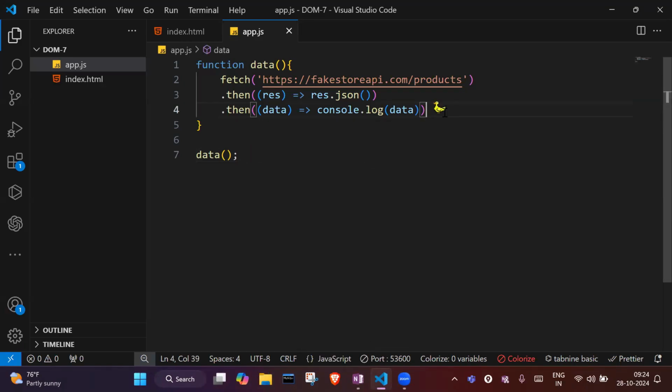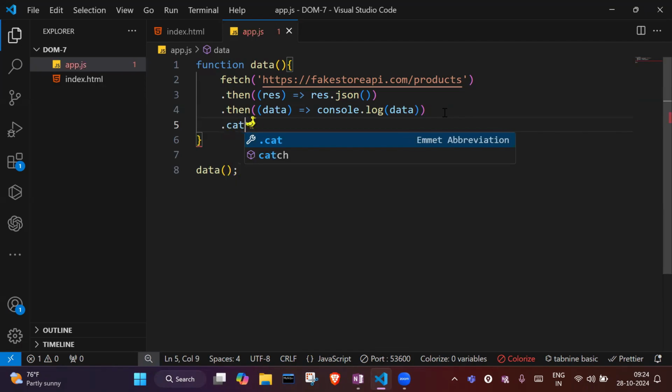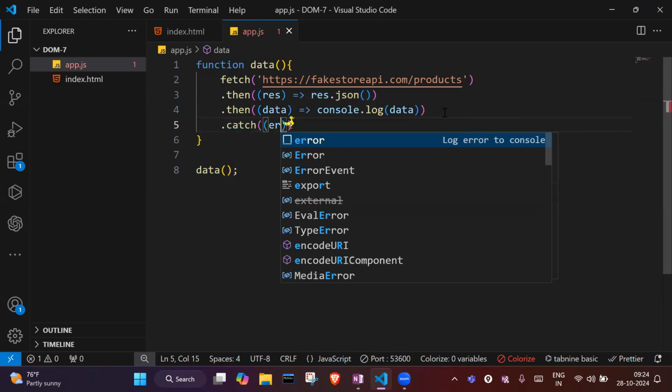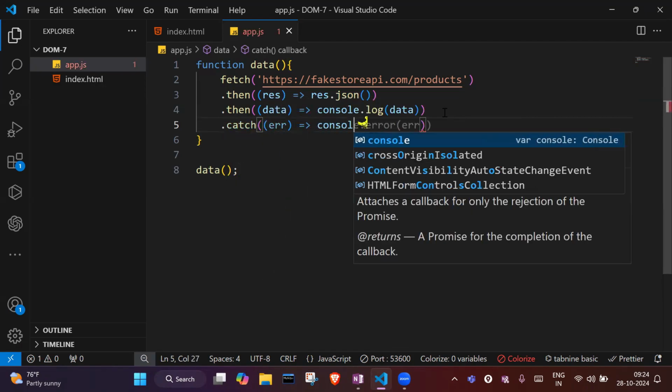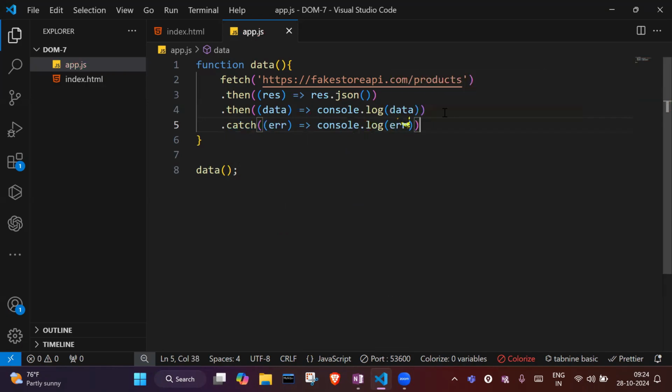Suppose if data does not come, then I can write one catch here. What will I write in catch? Error. console.log and print the error. Make sure when you are writing this then and catch.